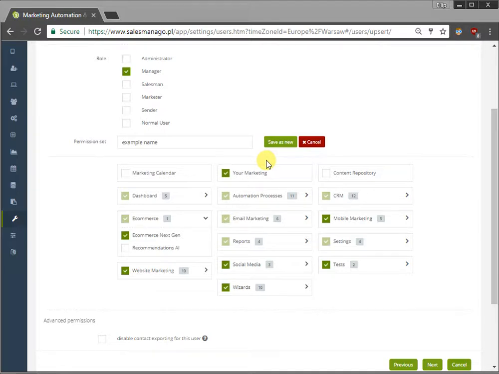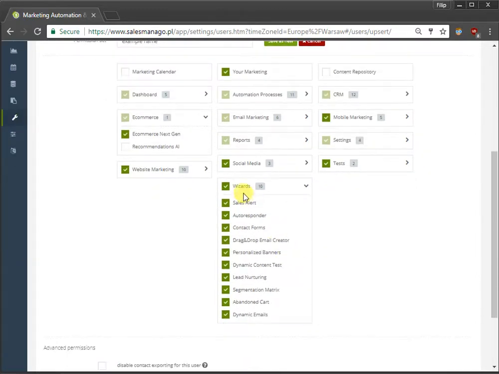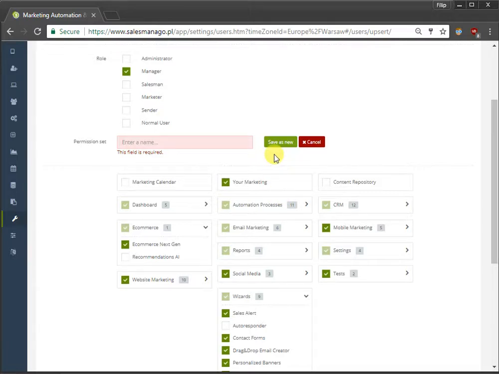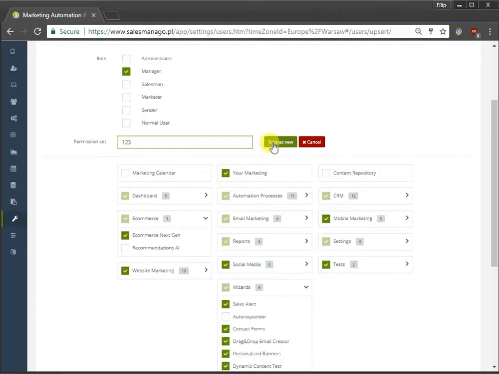As you can see, this user will have full access to the Your Marketing page, the e-commerce NextGen, website marketing, social media, wizards, mobile marketing, and tests. Now we can, for example, remove access from Autoresponder wizard. And after that, give it a name and click Save as New.